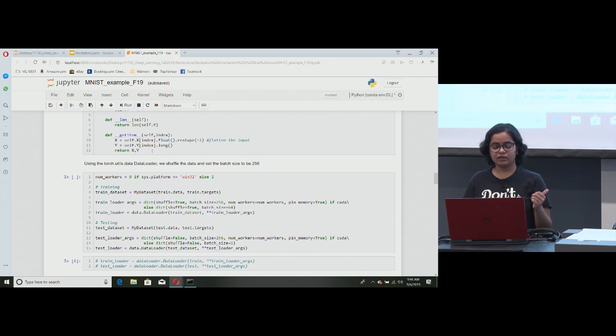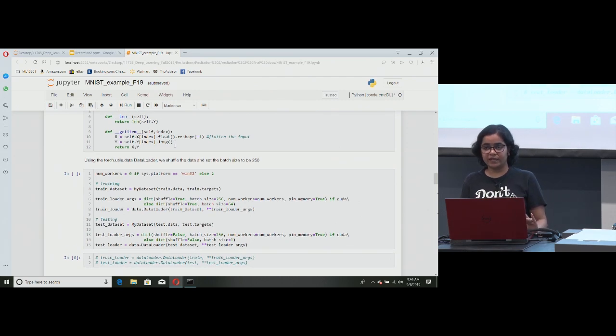And over here, I have converted the input data into a float type tensor and the corresponding labels into long type, because we are trying to do a classification here. We are trying to classify each image into one of the 10 classes, 0 to 9. So your ground truth labels should be long type. They should be integer, discrete. And then we return it from the get item function.